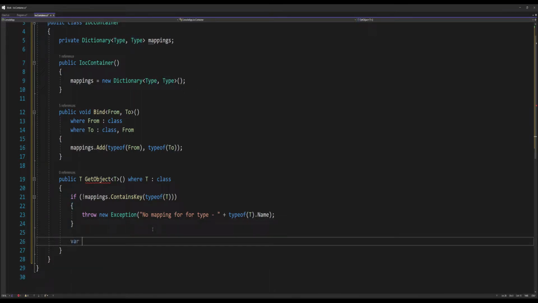So cool. Let's give a good name to what we're trying to create. For this example, we want to take in this T, and that's the key, and we want to create the concrete type. So this is the toType. IRootClass is the key right here, and the toType is going to be RootClass. So I want to create an instance of the RootClass when IRootClass is passed in. So let's look up in the mappings, get typeof T. So look up the key, IRootClass, return the value, RootClass.